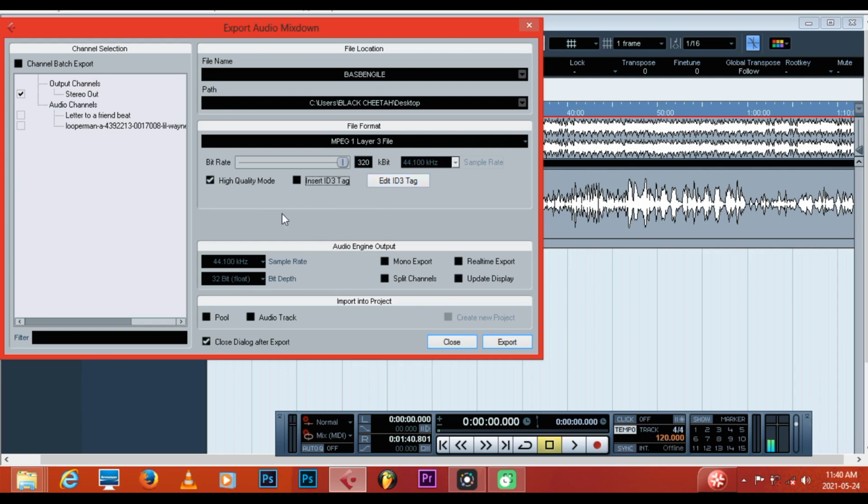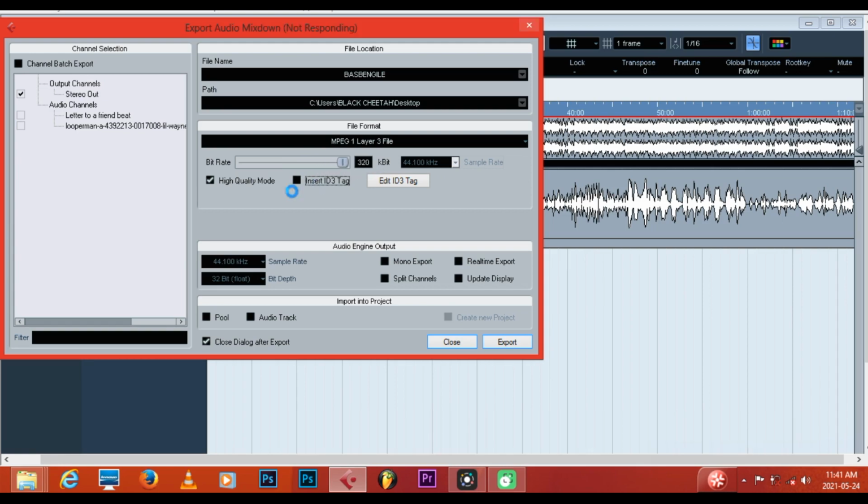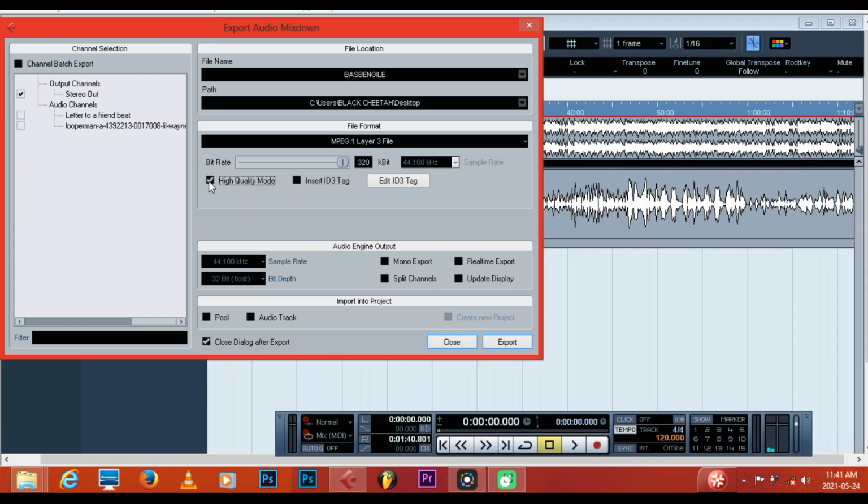So yeah, the second thing is that when you export your song from Cubase, you have to make sure that your bit rate is on 320 kbit. It doesn't have to be like this, guys, otherwise it won't be a high quality song. But if you want your song to be high quality, make sure that you drag this all the way to 320 and you press on High Quality Mode. Make sure this High Quality Mode is activated. That's how you're gonna get a quality song from Cubase.